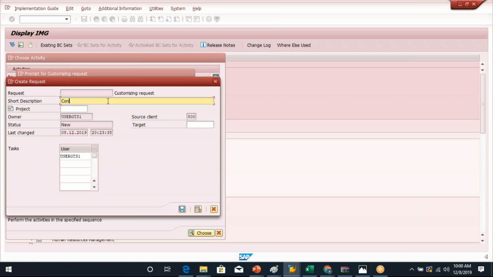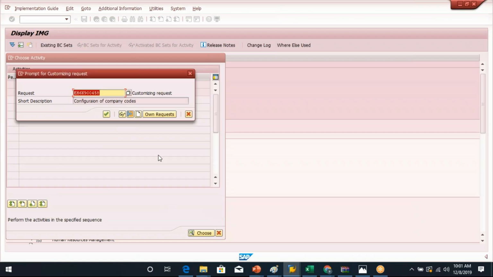Okay, you can say configuration of the company codes, and you can save it. Then the system will create a transport request. You see what the number is? The transport request number is 900458.